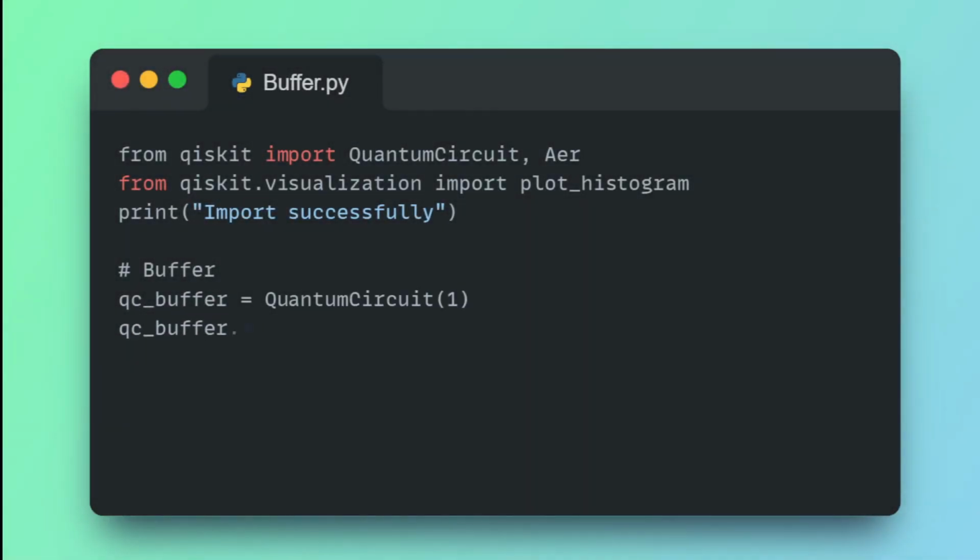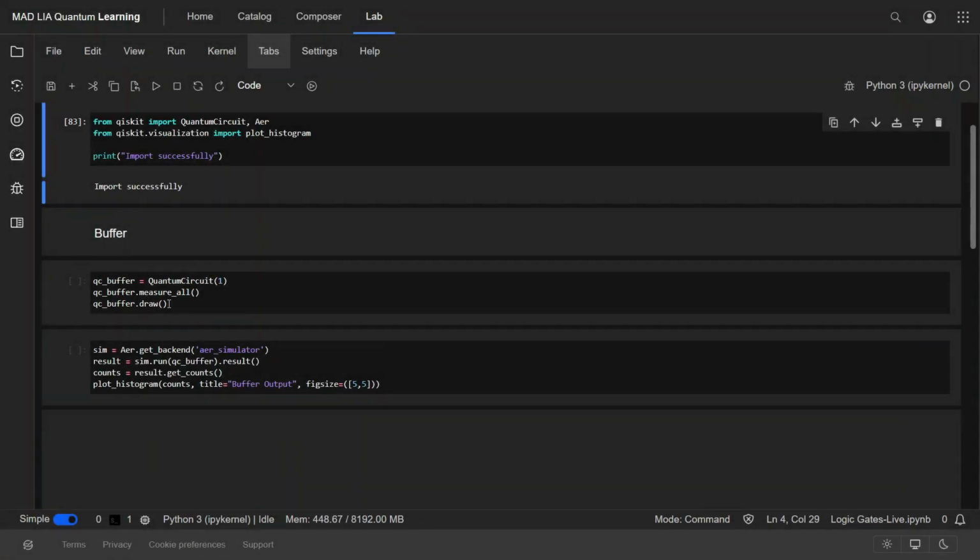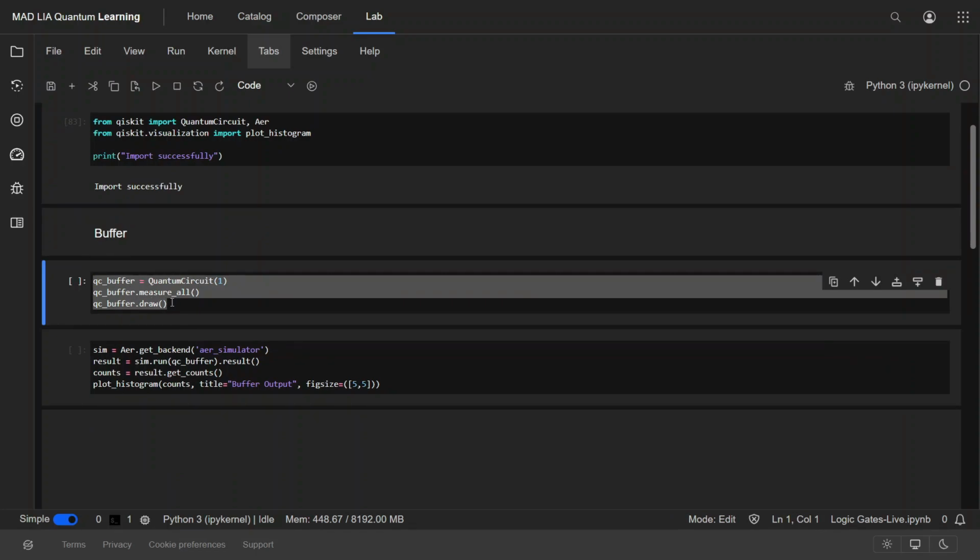Next part is to develop a buffer circuitry. So to develop a buffer, first we need to take a qubit from the quantum circuit and we need only one qubit. After taking a qubit, we need to measure it to the circuitry line. So we are using the measure all function. And to visualize it properly, we are going to draw that with the help of the draw function. Now let's run this code.